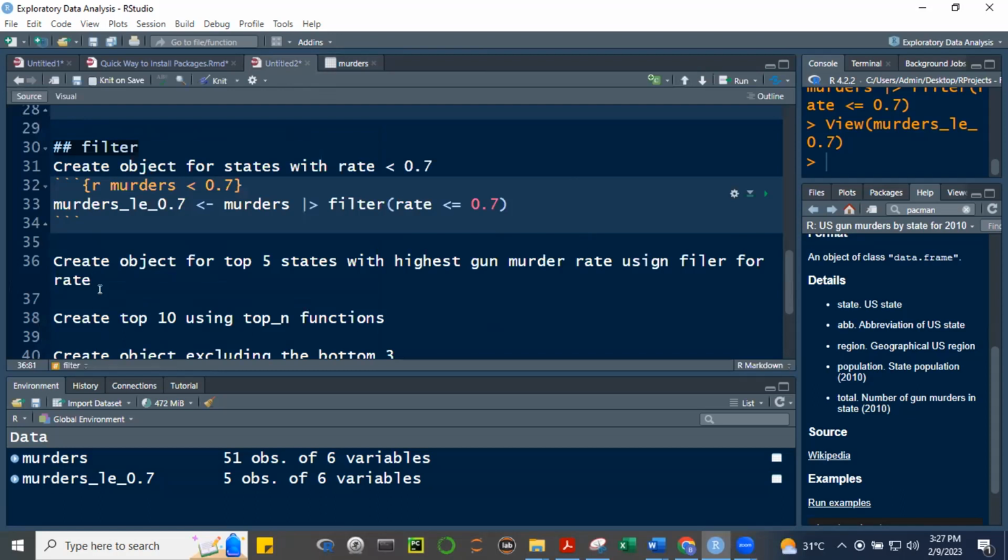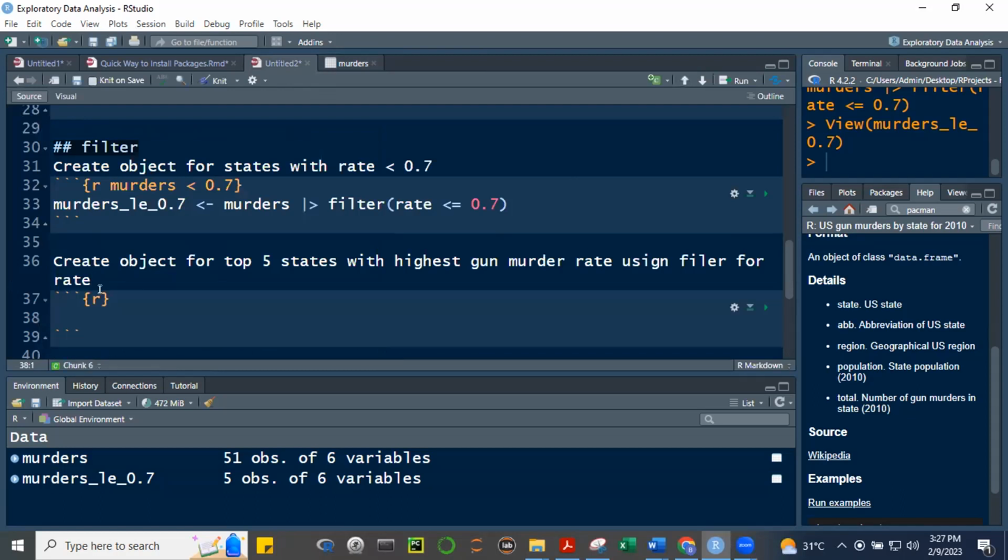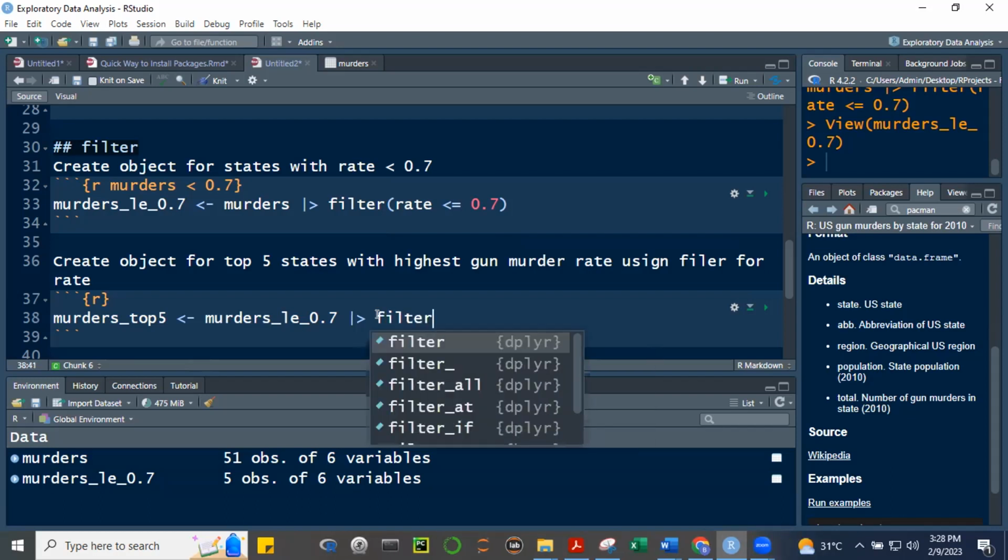Okay, so how do we do that? Once again, we create the object. Let's call it murders, any way you want it, but let me call it top 5. Again, we can make use of dplyr. Start again with murders. Let me illustrate this with Control Shift M. And then let's filter.